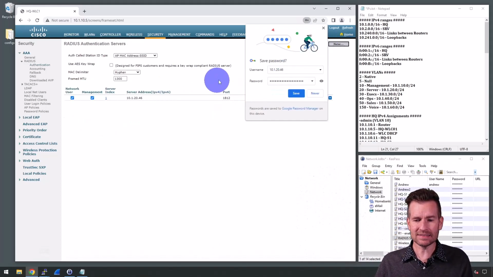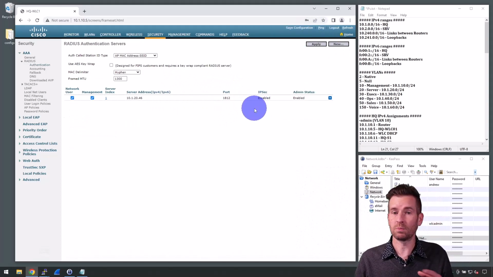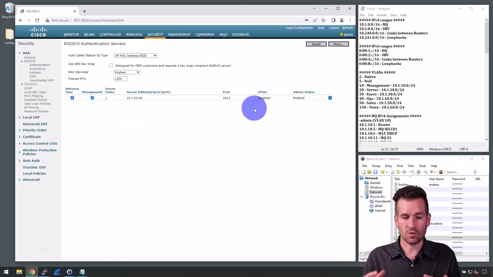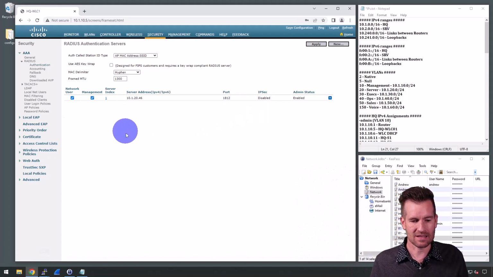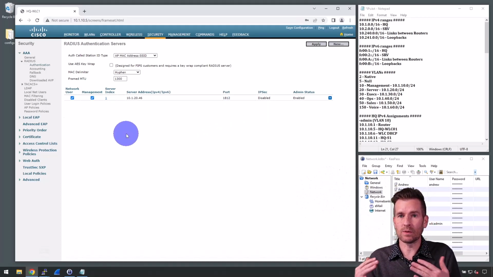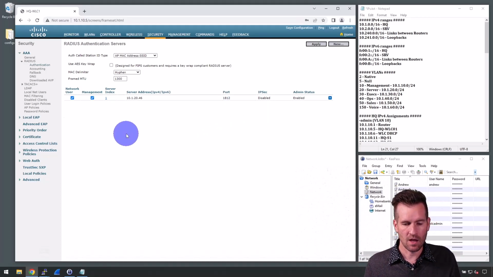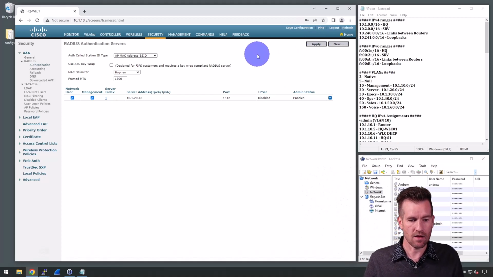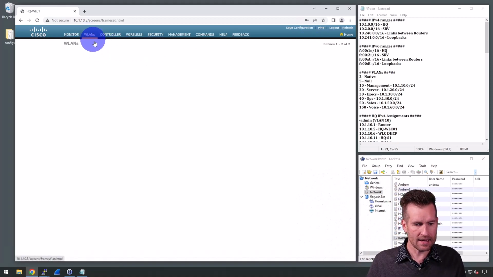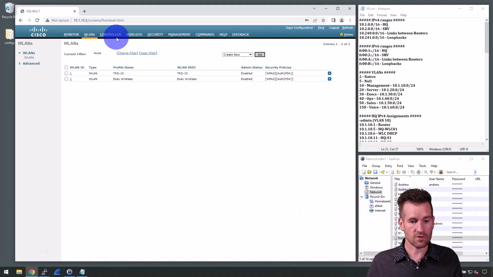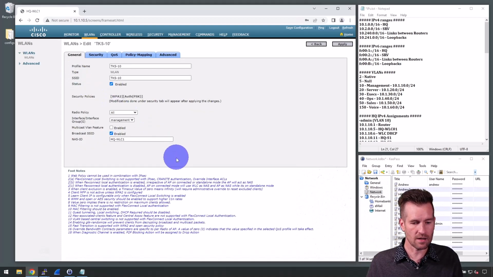I would set up possibly multiple RADIUS servers if I wanted some sort of backup. And there is an order that these will be processed in. So there I have it. I now can go into this wireless LAN. I am going to go to the wireless LAN here, and I'm going to go into this management network, or this TKS10 network right here.